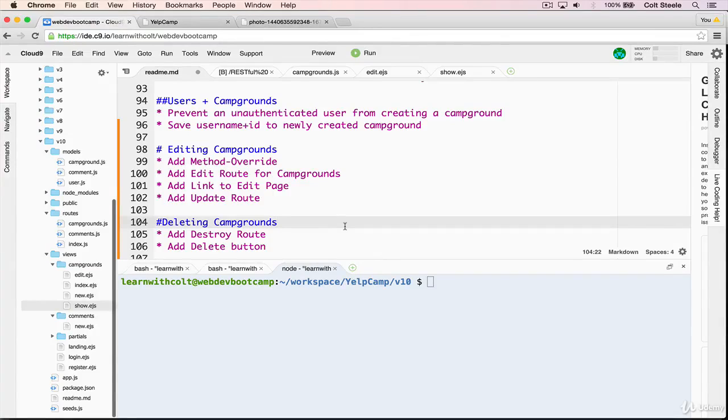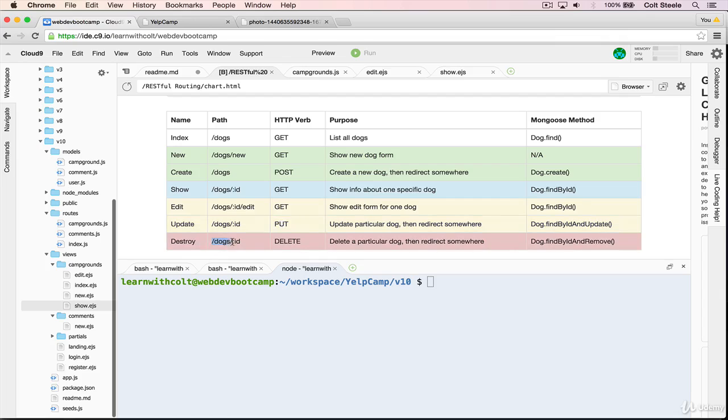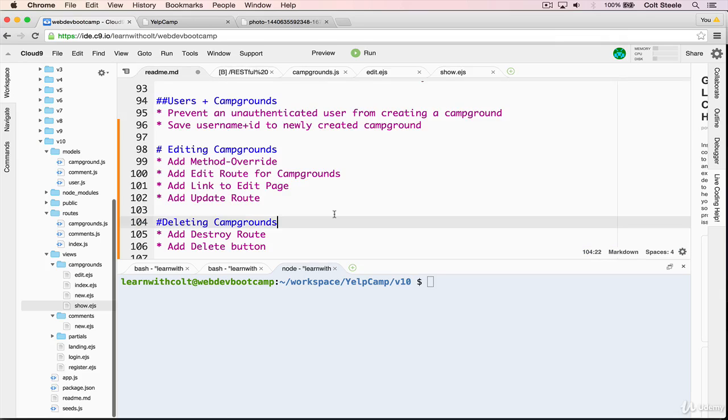Welcome back. So next up, we're focusing on deleting campgrounds, which is nice and short actually. It's a single route. Remember, our destroy route is /campgrounds/ID as a delete request. And all we need to do is write a form that sends a delete request to that URL. We click on it, it removes it using find by ID and remove, and then redirects us back somewhere.